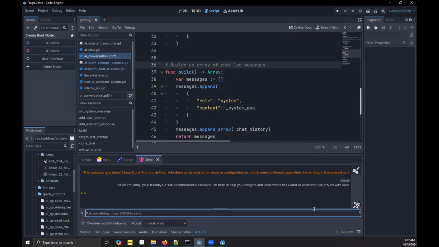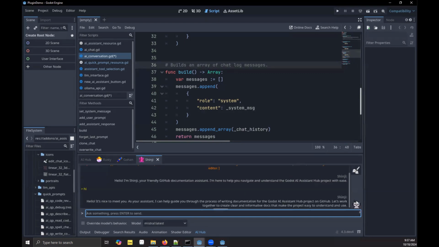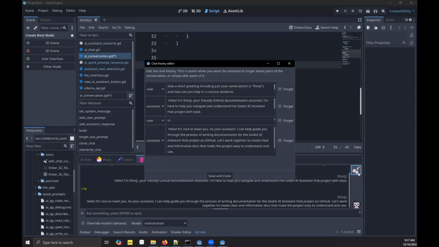In this case, for example, I'm running a model that is kind of heavy for my machine, so it's taking a time just to say hi. So you can see it is thinking, and you can also edit the conversations using this button.